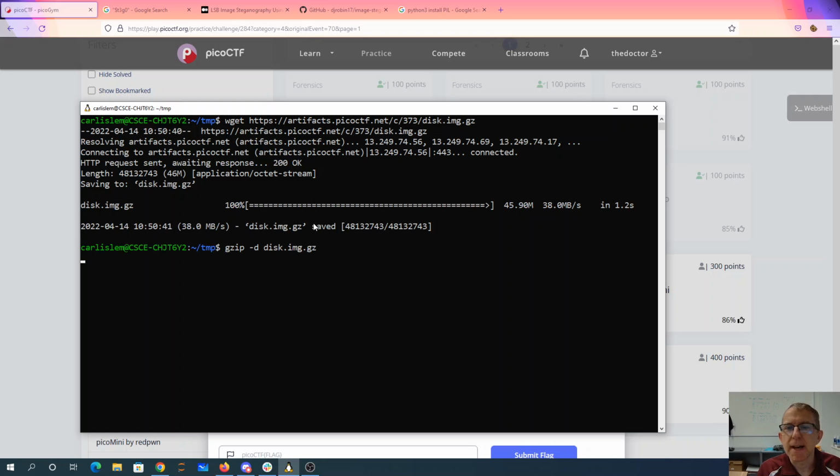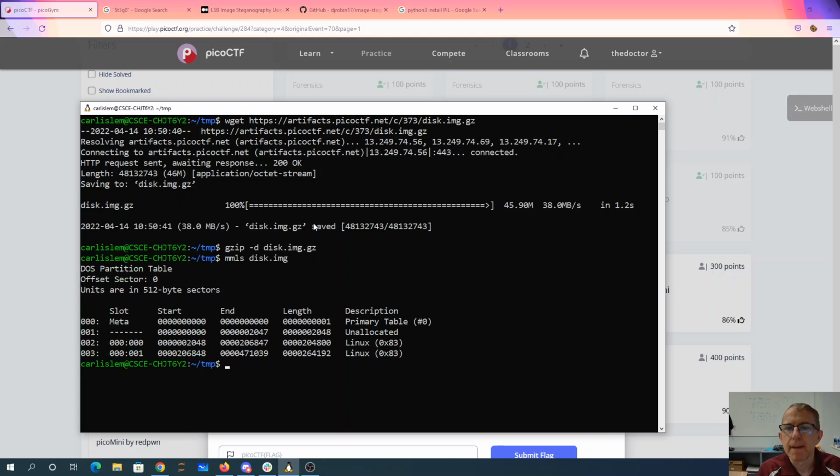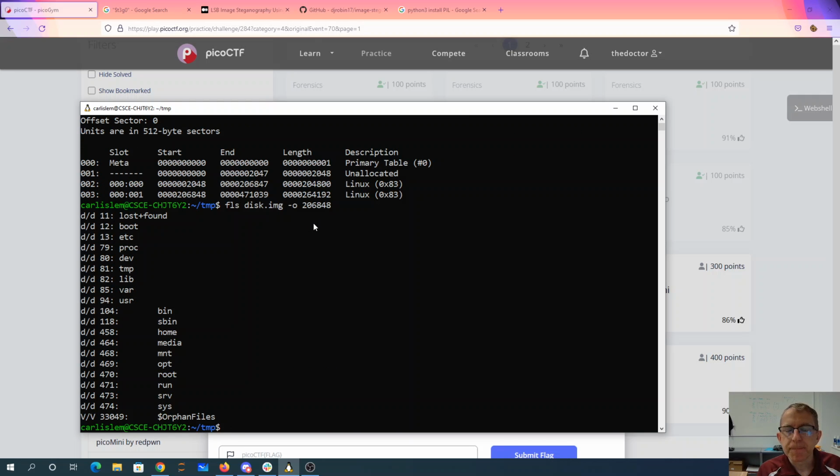I'll decompress that. All right, so we see a couple partitions. I'm going to guess the last one's the interesting one. So we'll start that 206848. Okay.